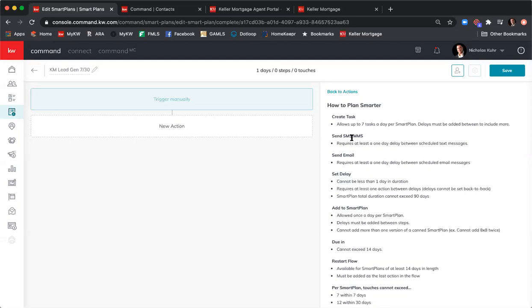And then for sending SMS text messages and emails, it requires at least a 1-day delay between scheduled texts or emails. The reason is everything from command and the way that we set up these drip campaigns, we want to come from a place of contribution. So we want to be adding value and information to our contacts' lives. If we are sending them 3 text messages a day and then 4 emails, it's going to be irritating.